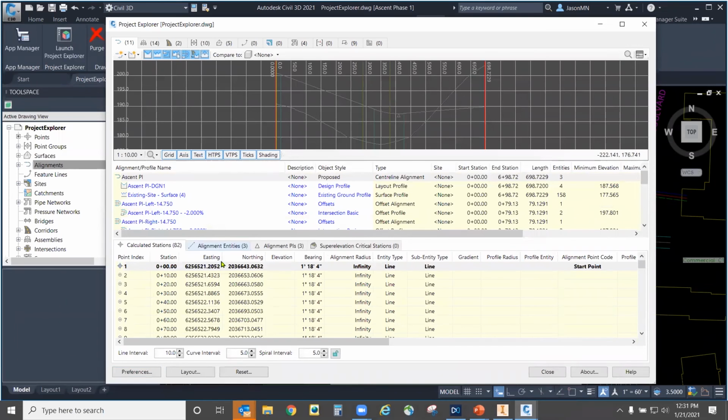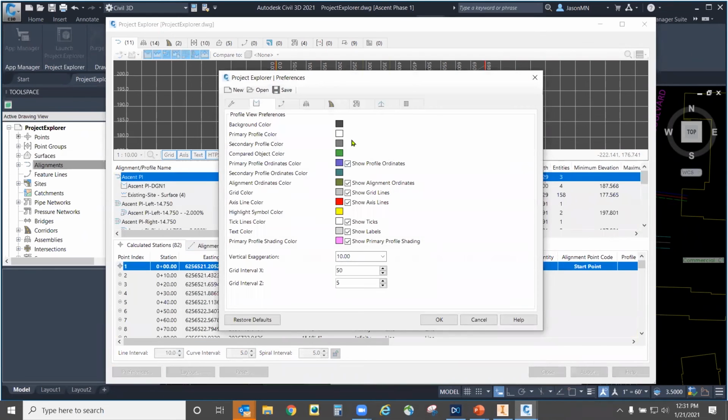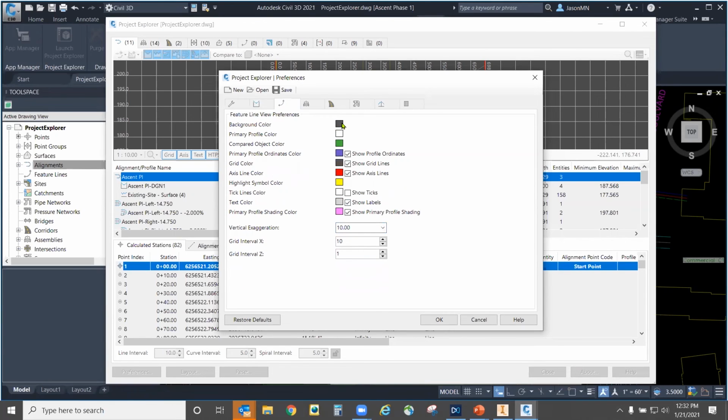Just because it was going to distract me. There we go. I can go in and change the colors that I want to see. I can change my grid spacing, my scale exaggeration. I've got those options. For feature lines, same thing. I can adjust all of these options.